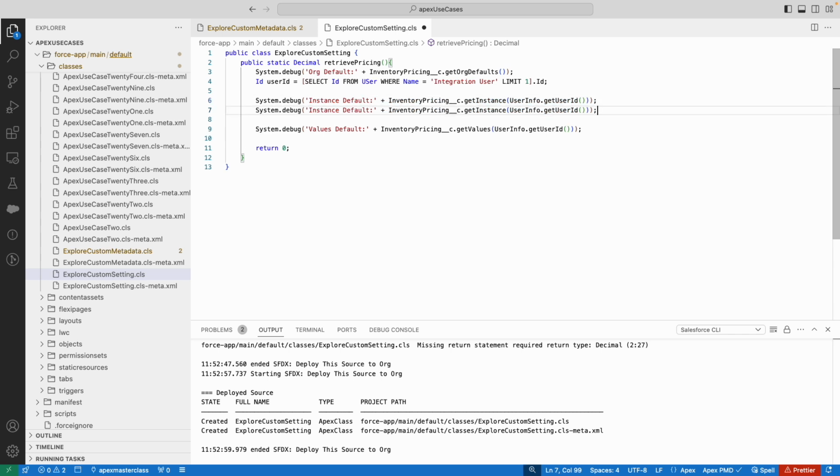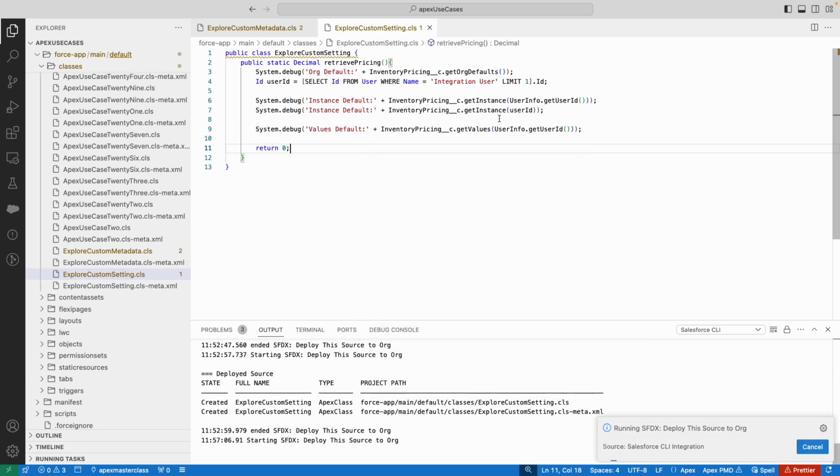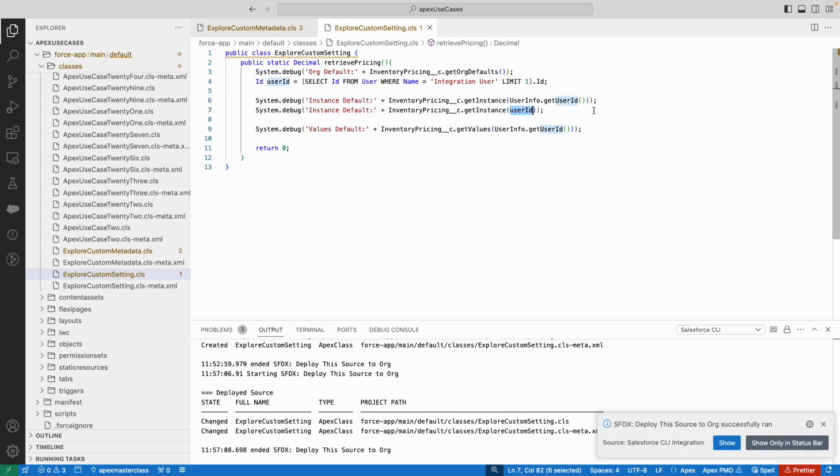So the instance default will show Himanshu's maybe, and this one will show integration user's. Save. You understood what I'm trying to do? I'm just trying to show you how custom setting information varies based on who is logged in, right? Because user info.getUserID is currently me who's logged in, Himanshu. But if I pass user ID, it will basically give you the information for that particular user, whatever custom setting record is configured for that user.